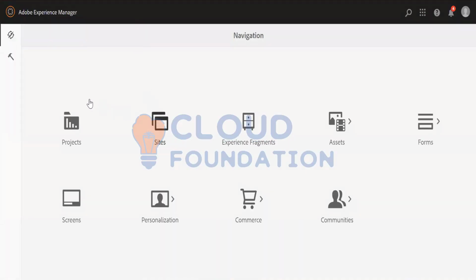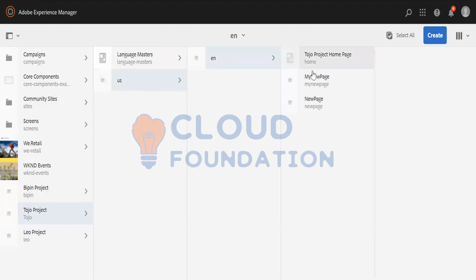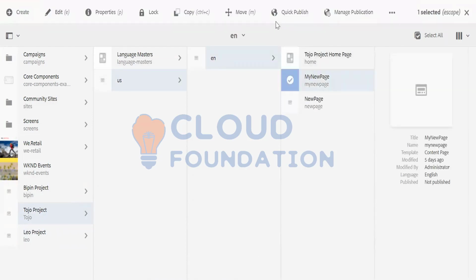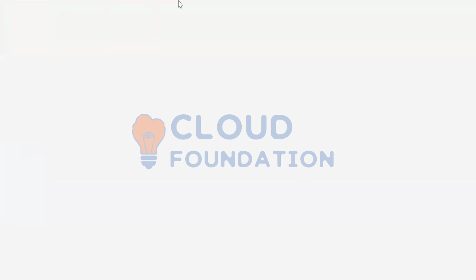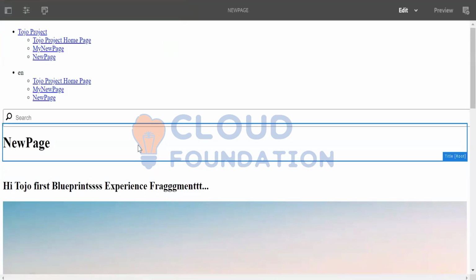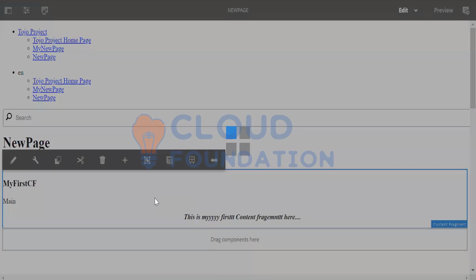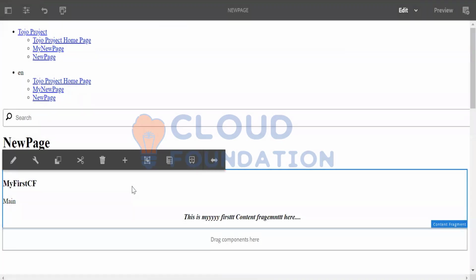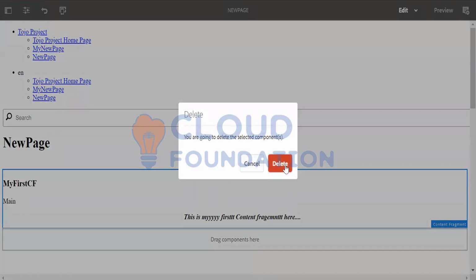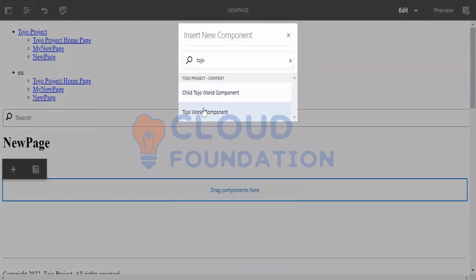Okay. So if I go over here, and as I told you, here is the page we can use, or any page like this one. Let me remove all the other components. Okay, so here I have this. Let me remove this for now, and let me simply place my AEM Tojo word component.